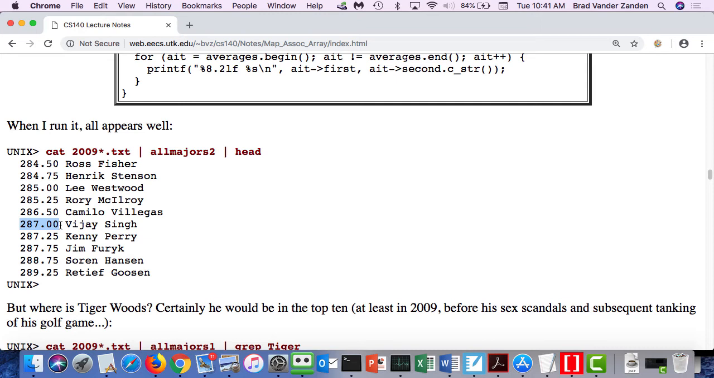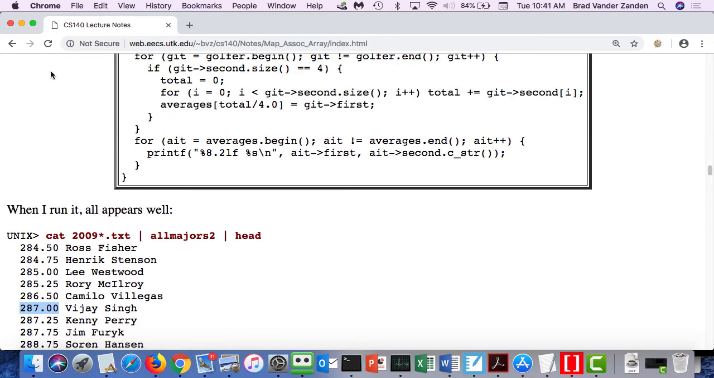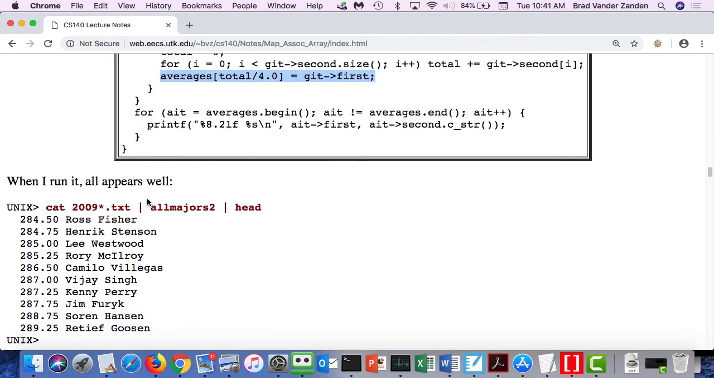Zero. So if Tiger Woods went into that map first, which he did, he originally was in the map with a 287. But then VJ came along and also had a 287. So when we got to VJ, it clobbered Tiger's entry. It updated the entry. So VJ showed up in the output, but there was no Tiger Woods. The moral of this story is we can't use a map here. We'd have to use a multi-map because we need to store multiple values.